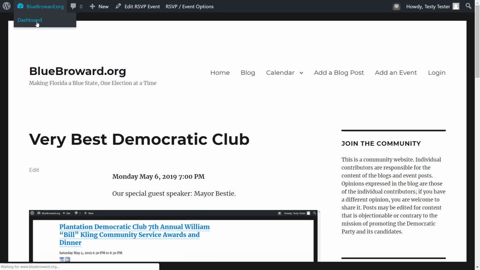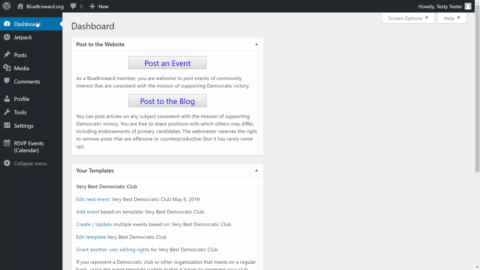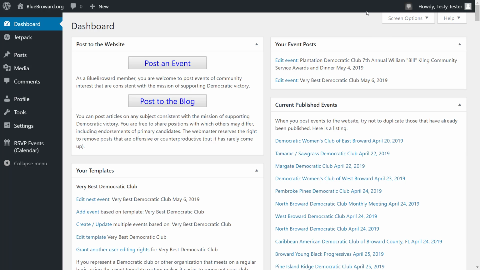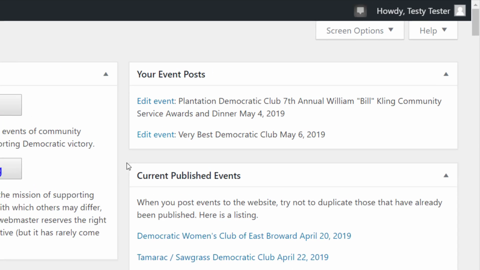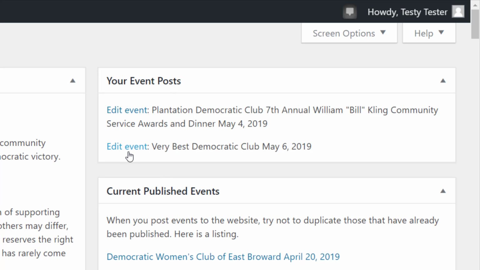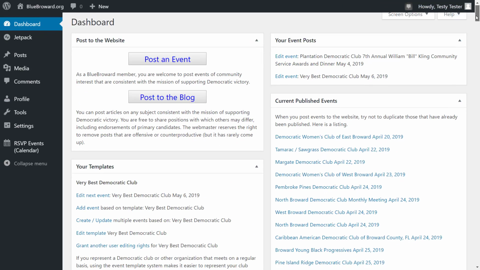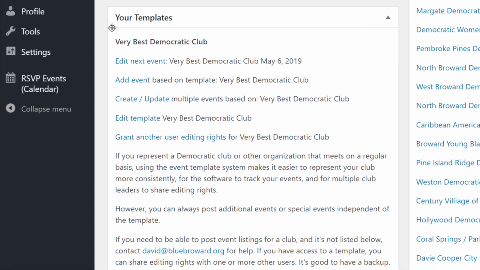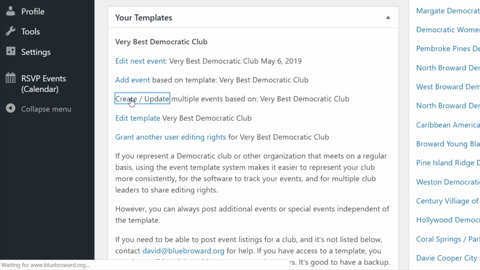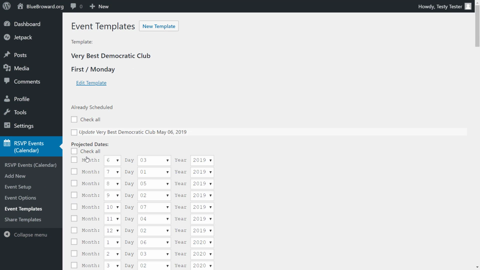Or we can go back to our dashboard, and on the dashboard we'll also see under your event posts this one that we just created. Also under here we'll see the next event visible is the one that we just posted, so we could click there to go back and edit it. But let me also show you this create update function where you can create or post multiple events.